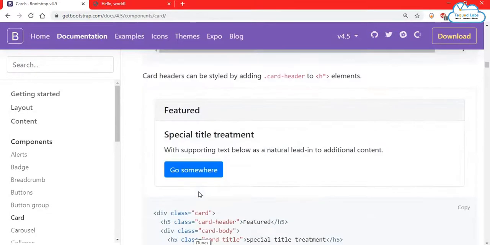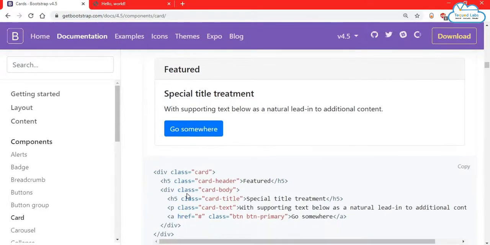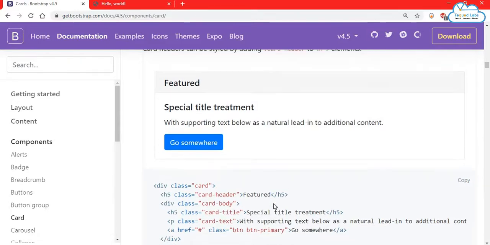So the next card we have is, card headers can be styled by adding dot card header to H elements like this. You can also add it to header elements like this, right? So if H1 I have used here, after that I have added class equal to card title here, right? Now here, if you want to put H4, H5, H6, H2, H3, you can put any header tags here and you can put this class and it behaves the same way, right? So you can use that as well.